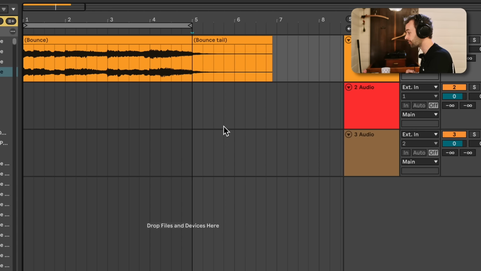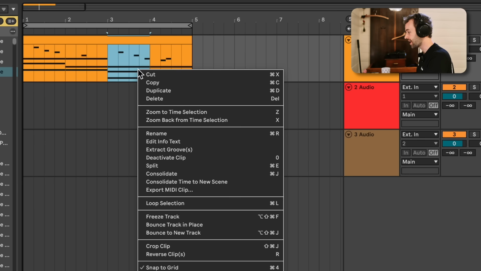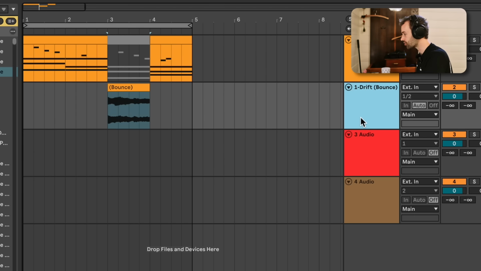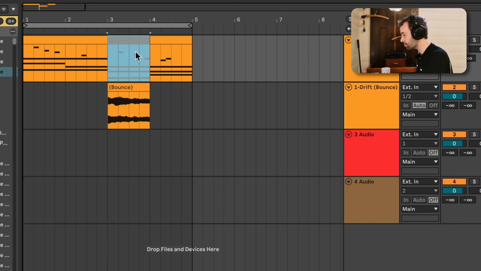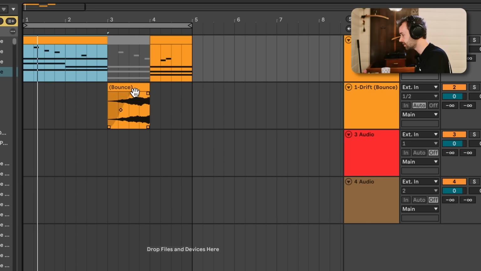And that will just freeze and flatten the track like it used to, except we can now also select a time range, say this third bar here, and then right-click and either go to bounce to new track or use the keyboard command, which on Mac is Option Shift Command J. A little bit of an awkward one, but we now have a new audio track created with the bounced little bit of audio from the initial track, and we have a muted clip there, which is really cool because now we could reverse this and maybe fade it or something like that.